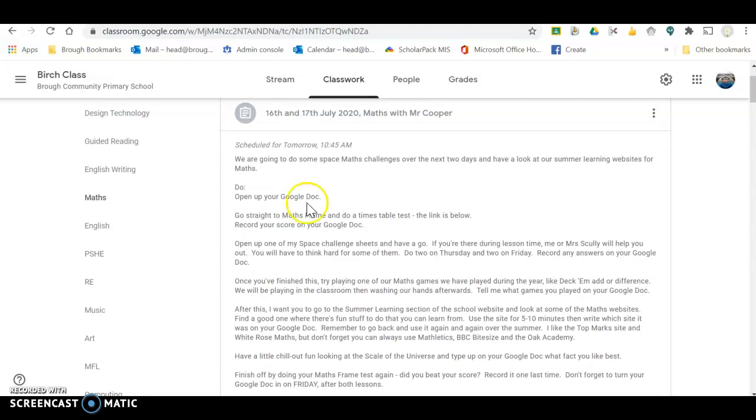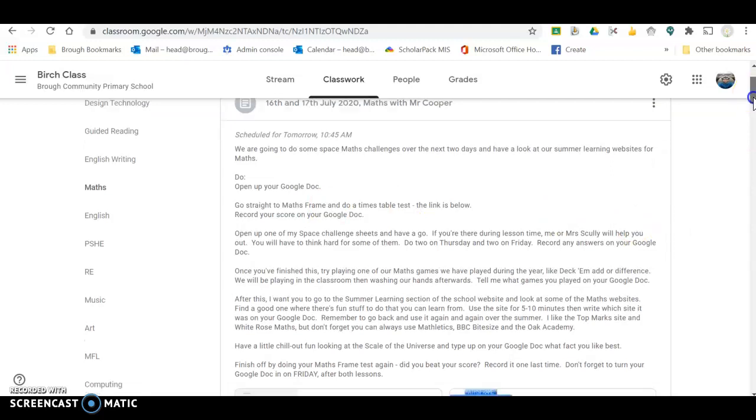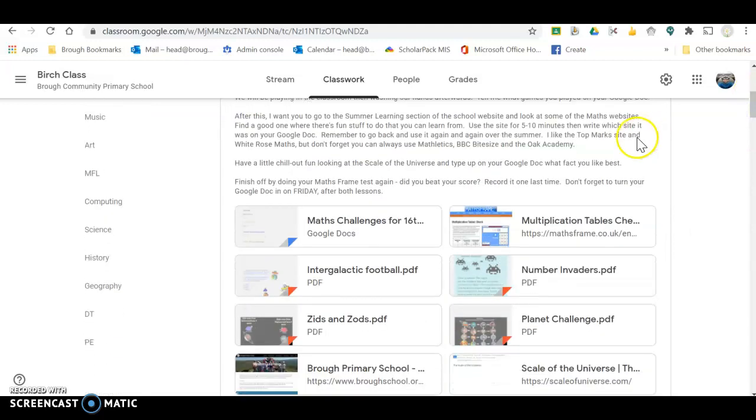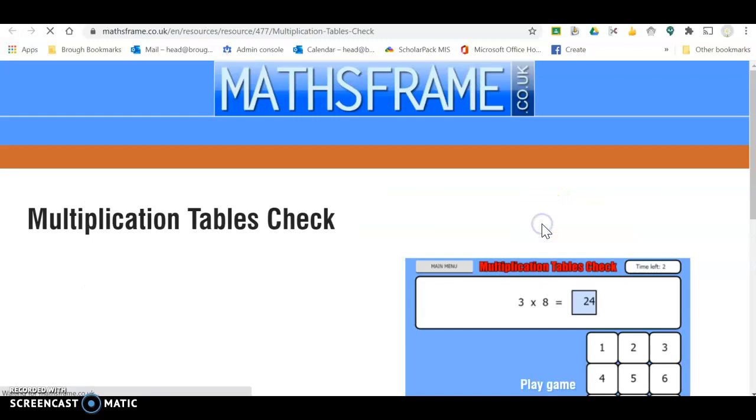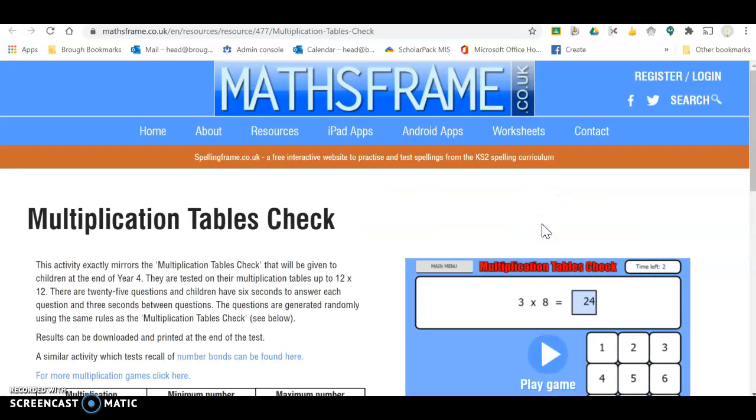Are you done? Good. Right, I want you to go straight to Maths Frame. Click on the Maths Frame link and do a times table test. Once you've done that, I want you to go back to your Google Doc and record your score. There's the link for the times table test. Let's get that done and then come back to this. Off you go.